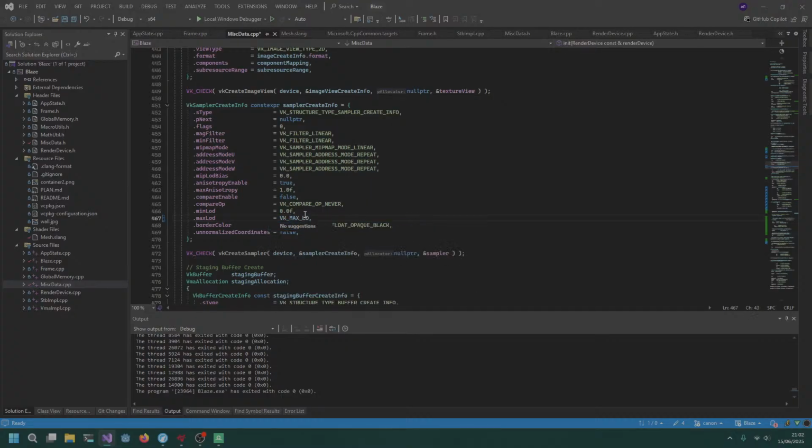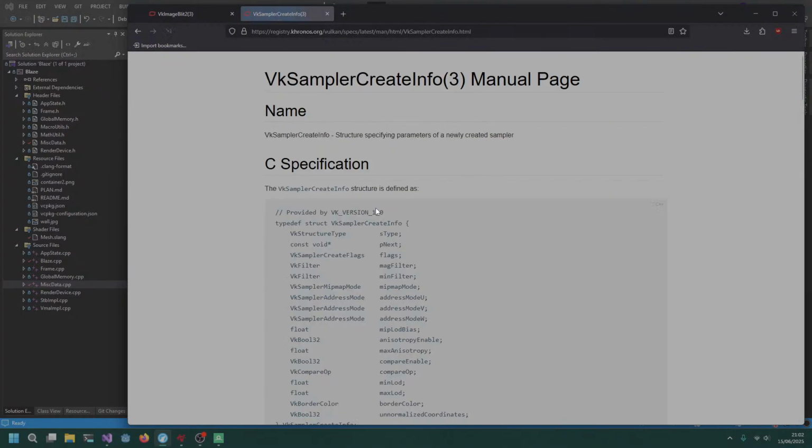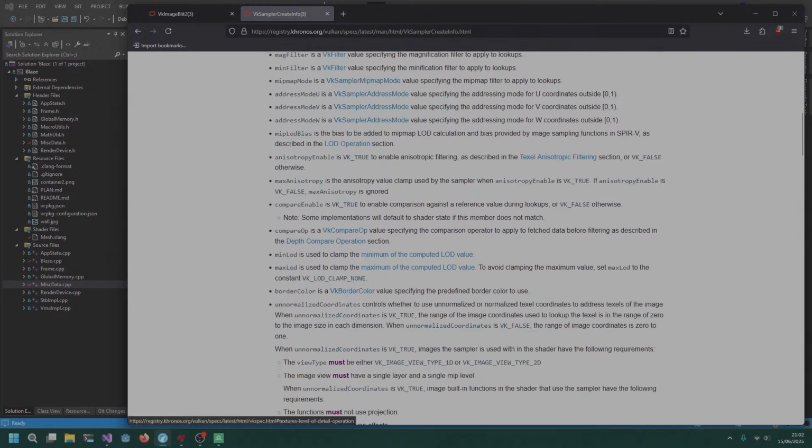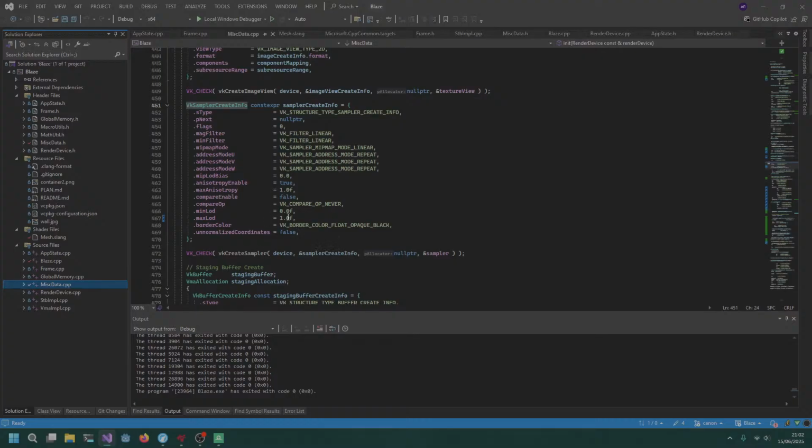Max LOD. What's the maximum value of max LOD anyway? Let's search. Yeah, copied the wrong thing. I did. Okay, sampler create info. Max LOD. So min LOD is to clamp it. Clamp none to allow whatever we want. There we go.